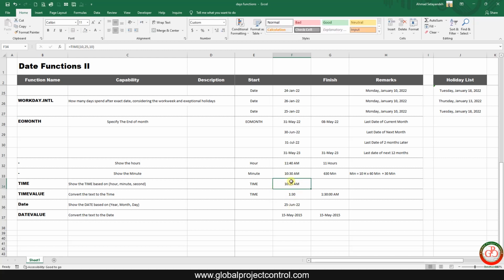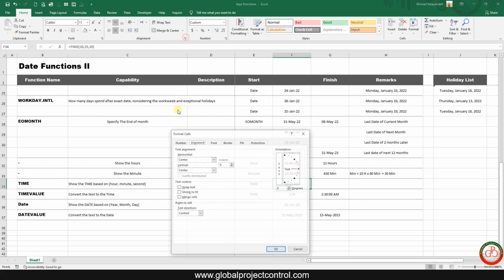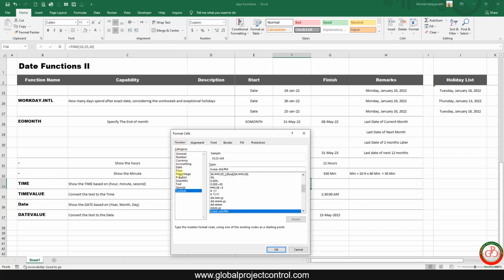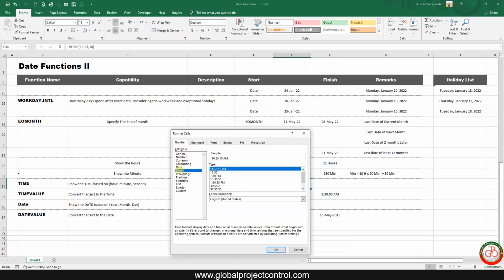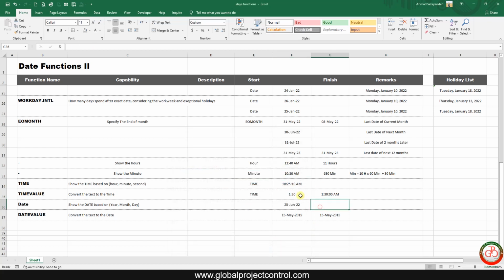Now I only try to show the hours and minutes. If you want to show the seconds also, you need to go to the customize section. For the numbers, select the time. Over here you can select the timing also by using seconds.